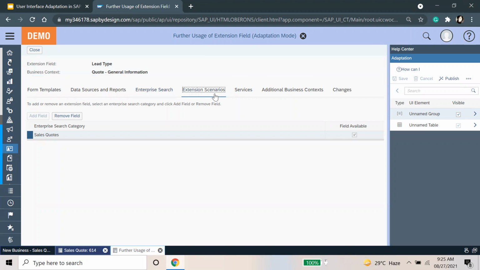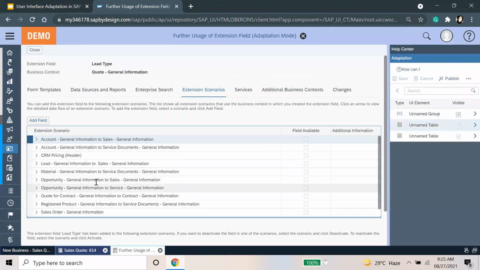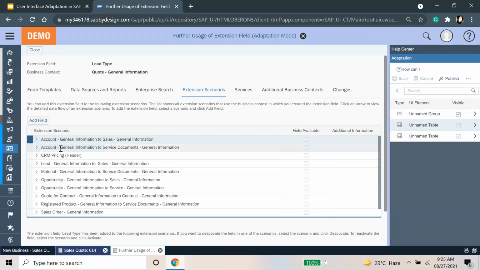Then we have the extension scenario. If I want to extend it in these scenarios, I can do this. So it's saying that you can add this extension field to the following extension scenarios. The list shows all extension scenarios that use the business context in which you created the extension field. These are all the different business contexts where, if we want to show this particular field, we can just go to that one.